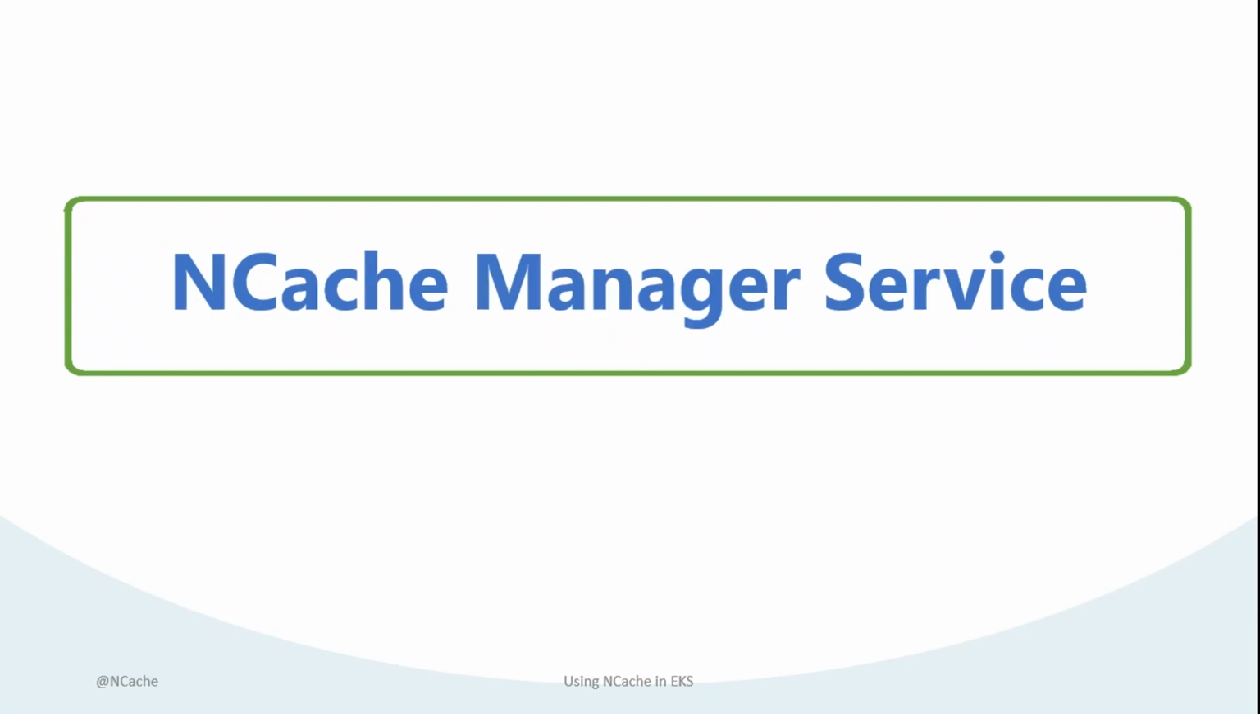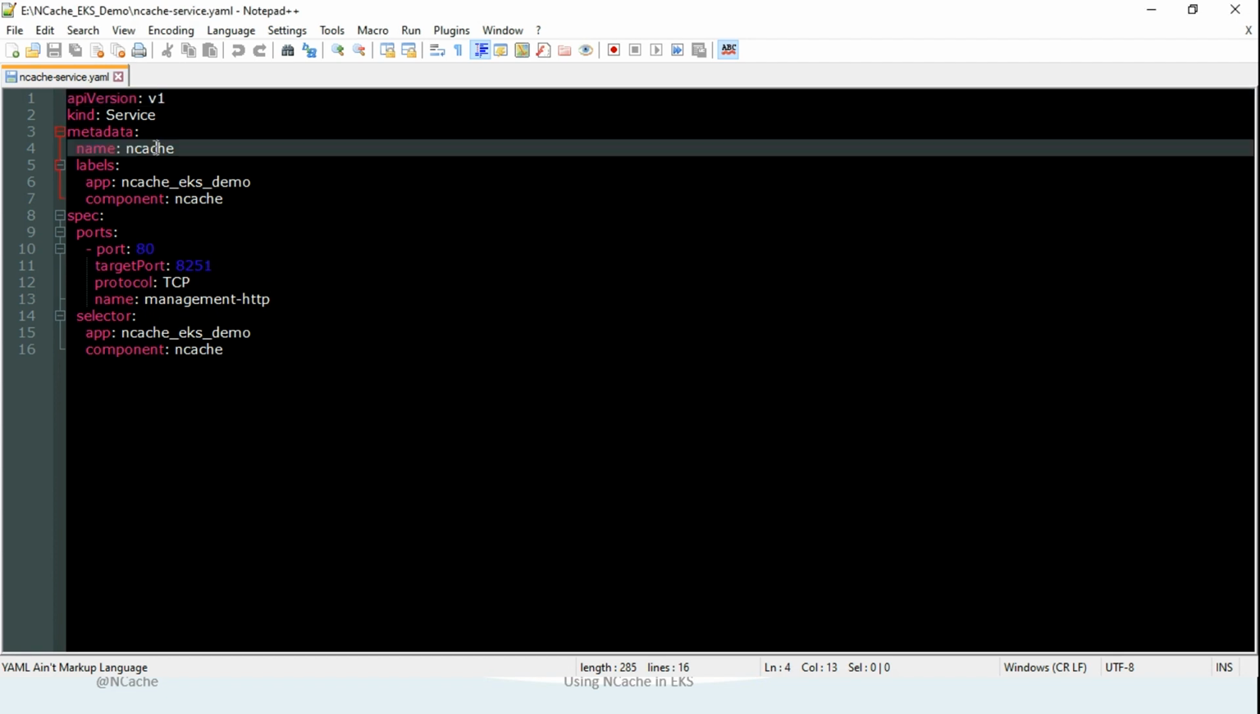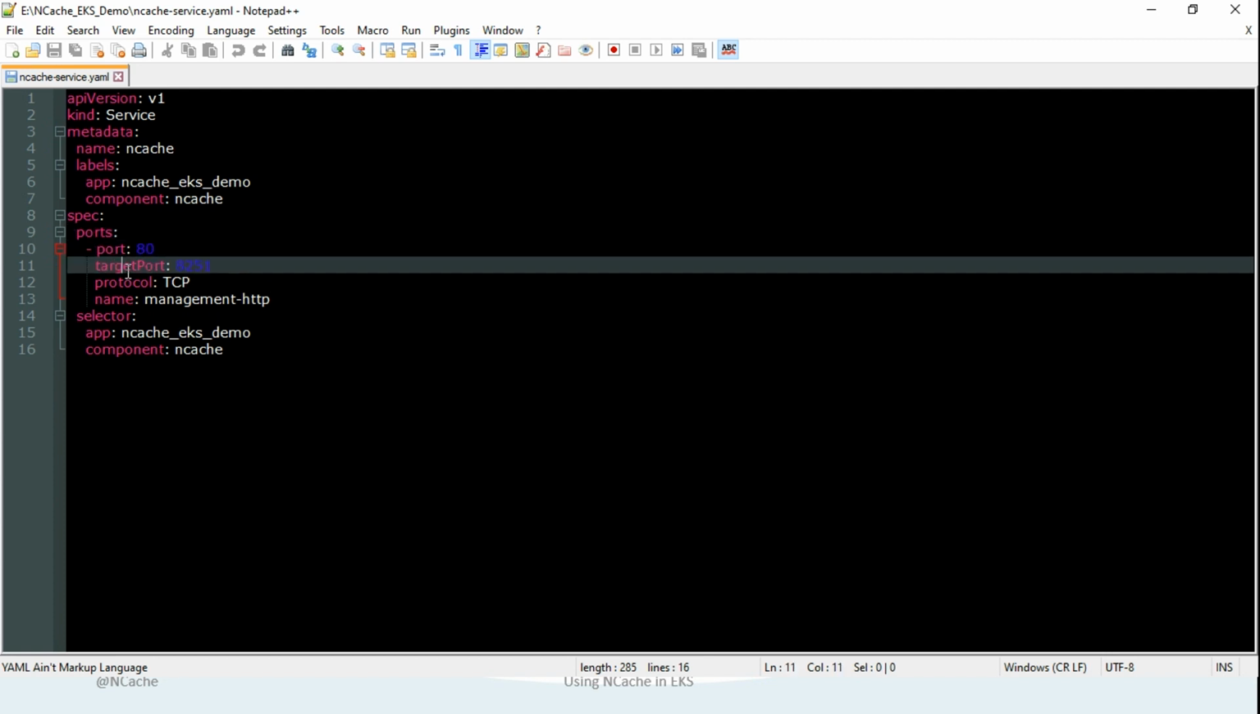We are going to be using the NCache web manager to create our clustered cache and add nodes to it. To expose the NCache web manager, we are going to deploy another Kubernetes service resource. Here is the YAML file for the Kubernetes service that will expose the NCache web manager. As we can see, the name of the service is going to be NCache, and from the port section, we see that the port of 80 is going to map to the target port of 8251 on which the NCache web manager will be listening.